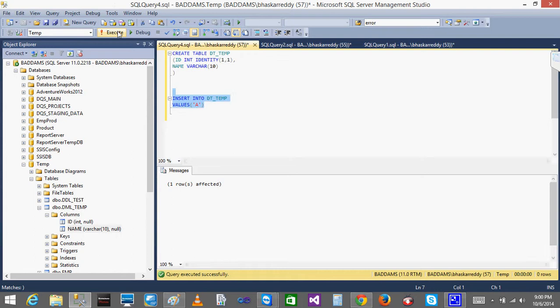See, why? Because, select star from dt_temp, because I have given identity here. Since I have given identity, even though I didn't pass the ID, the system will not allow any value to be inserted into that ID column. It will ignore that column. It will think that that column doesn't exist. So whatever value you pass, it will take that value into the name only.